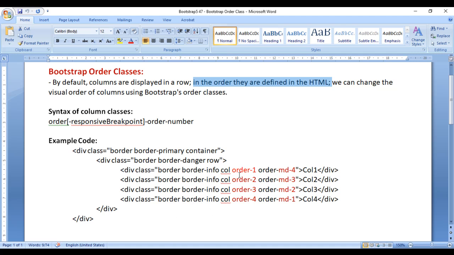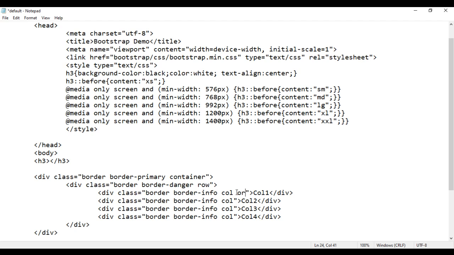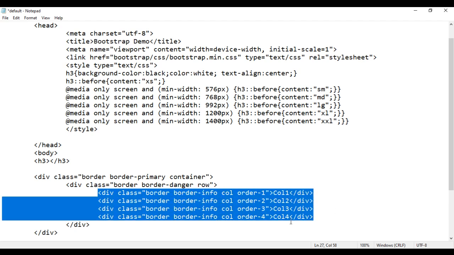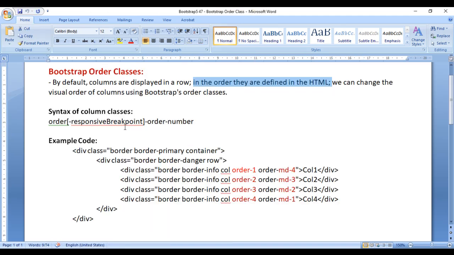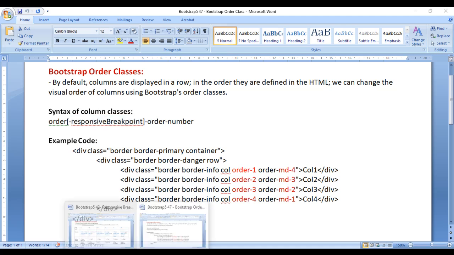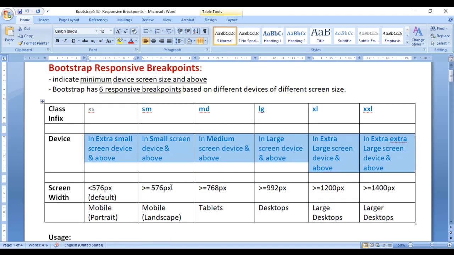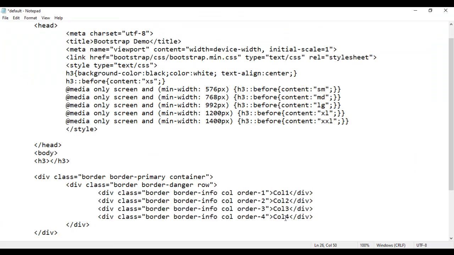And you can see here, if I want, I can simply say order-1, order-2, order-3, order-4, okay? So what happens? These columns are displayed in the same order in all the devices. You can see I am not using any responsive breakpoint here. I told you, if we don't use any responsive breakpoint, it applies to extra small screen devices and above, right? Here, we are only mentioning order and the order number. That means in extra small screen devices and above, that means in all the devices, our columns are displayed in the same order, 1, 2, 3, 4.